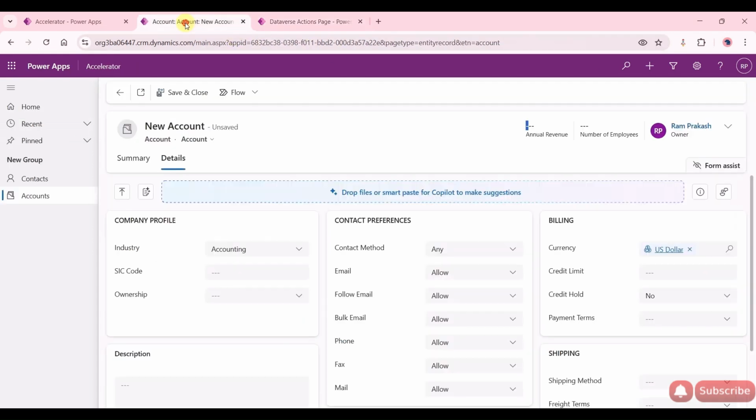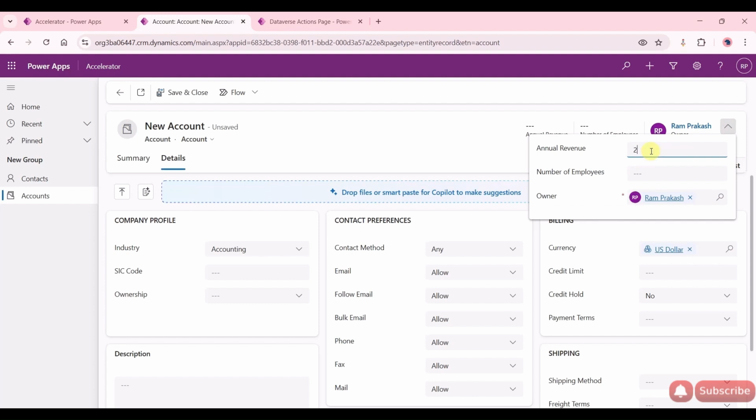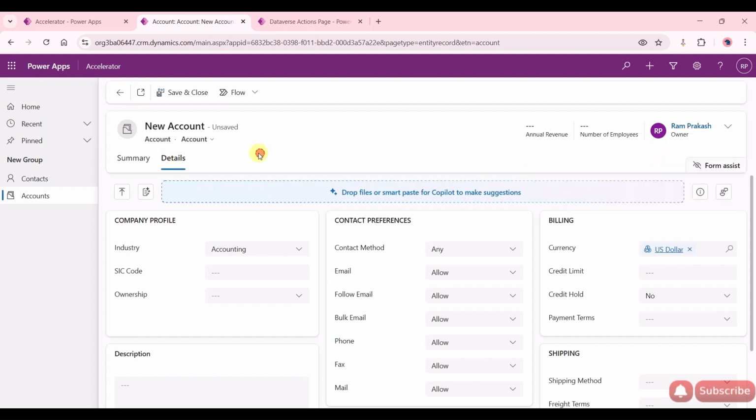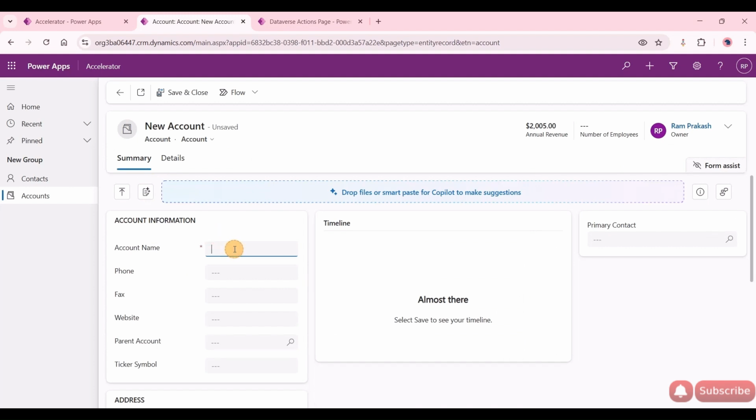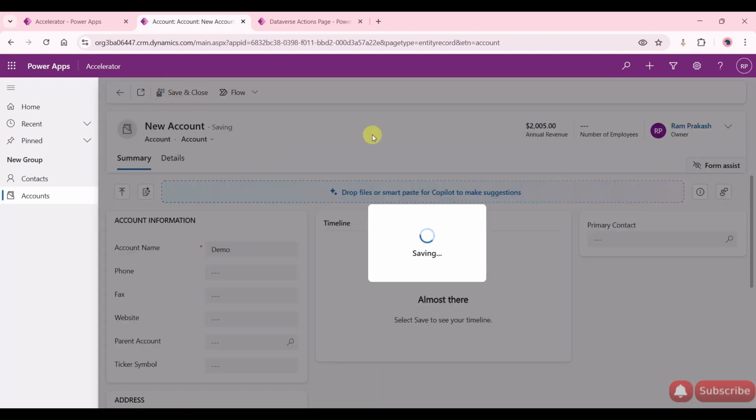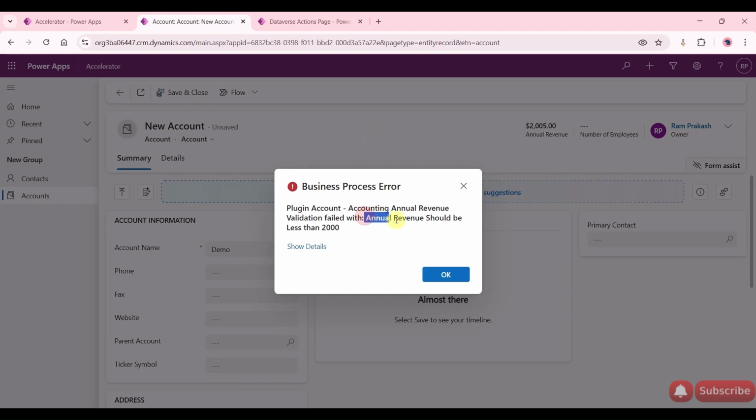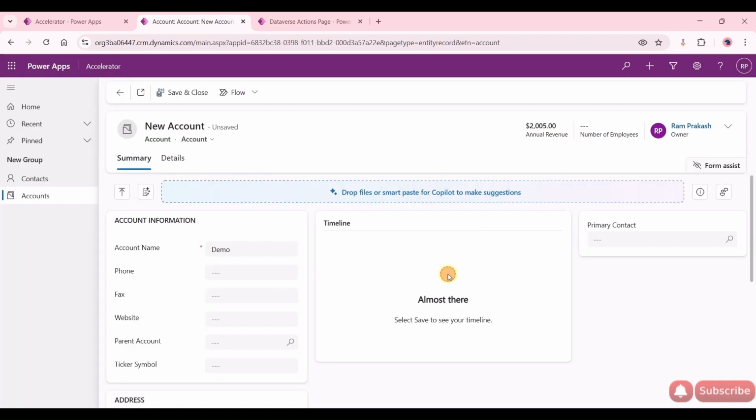Now it is done. Now I'll go to the account table. I selected an account and I'm providing the annual revenue as 2005. I'll fill in the account name and save and close. Here you can see annual revenue should be less than 2000. So you can provide the validation messages based on your needs. Now I'll click on OK.